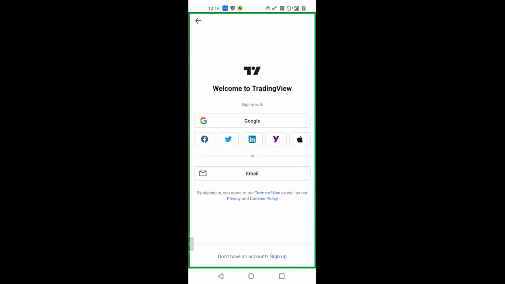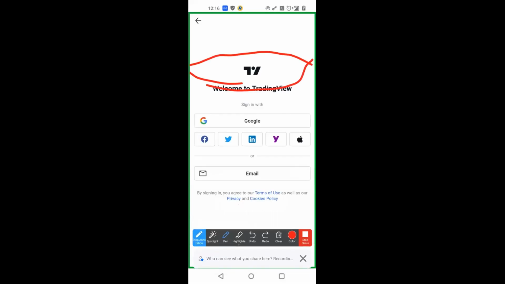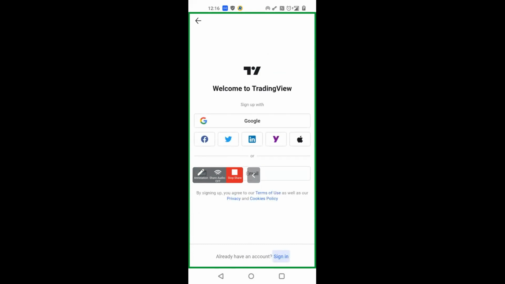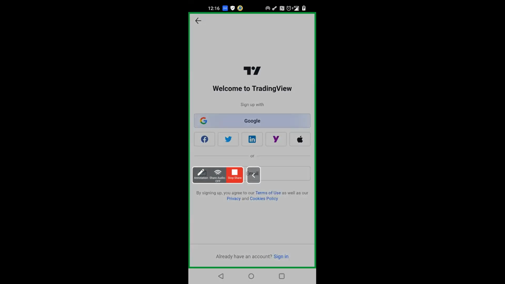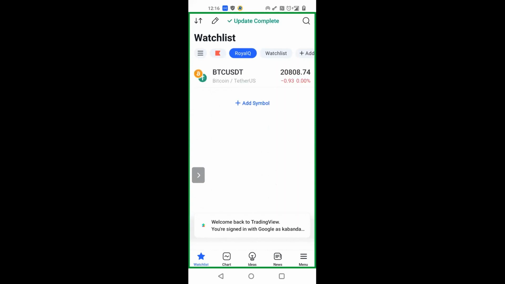When you tap on sign in, like this, it will bring this area called sign up. So you sign up. You can sign up using your Google, and it will give you a code on your email, and it will open up. So this is how your TradingView will look like for the start.